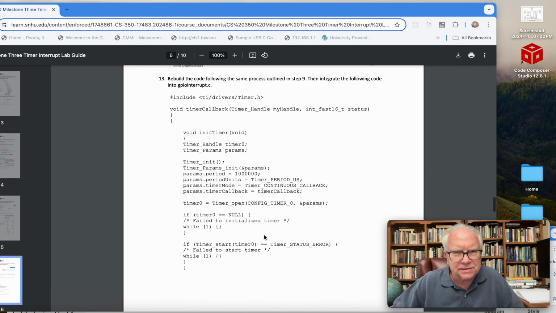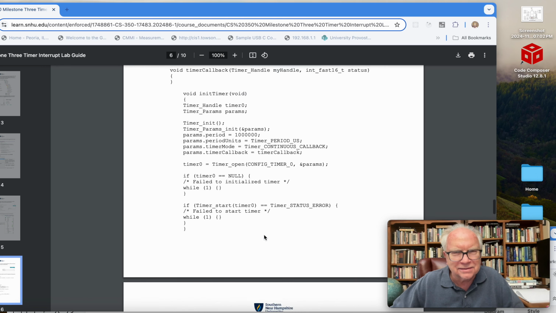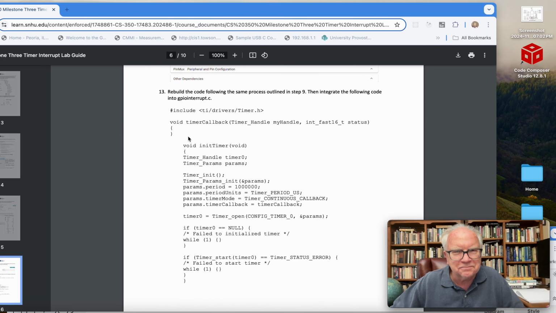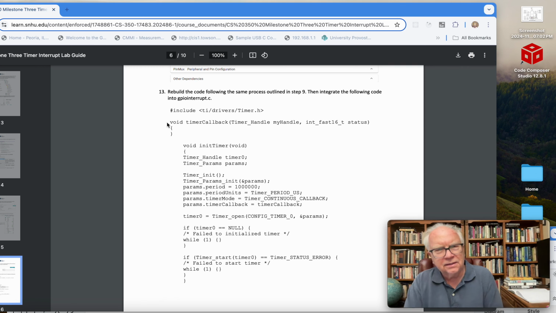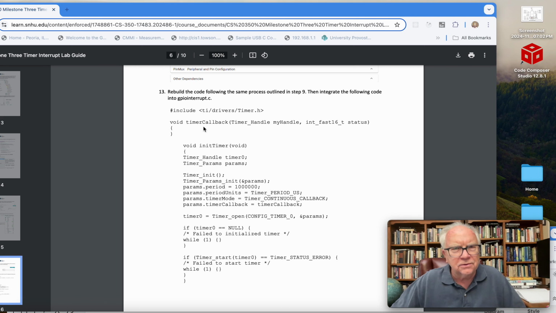And then they give you some starter code. It's such as it is, a little bit of code here, in addition to the code that's already in GPIO interrupt. There's a lot of infrastructure in there, but then you'll want to go ahead and put this in. Now let me give you a good suggestion right up front. You're going to need this timer handle defined at the class level.